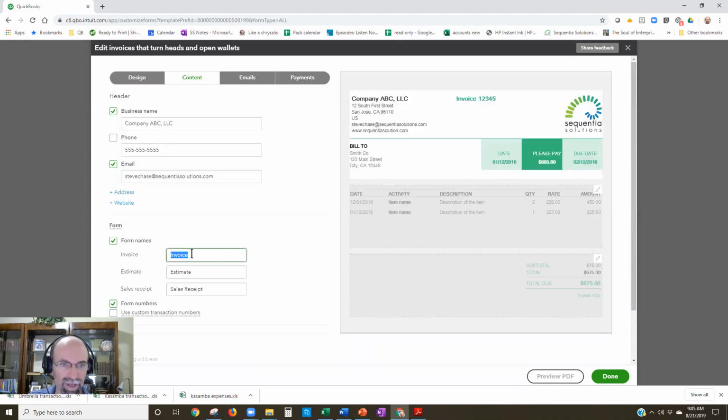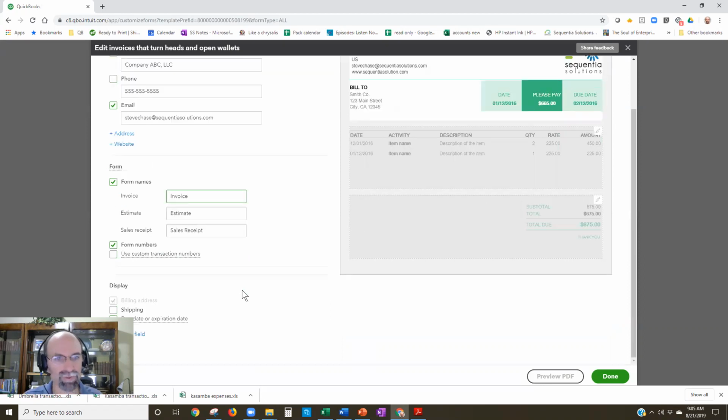So it says invoice, estimate, or sales receipt. Those are the three types of sales forms that you can have. You can customize the name for it. You can capitalize letters if you like here. Use form numbers, use custom transaction numbers if you wanted to directly change your invoice number.